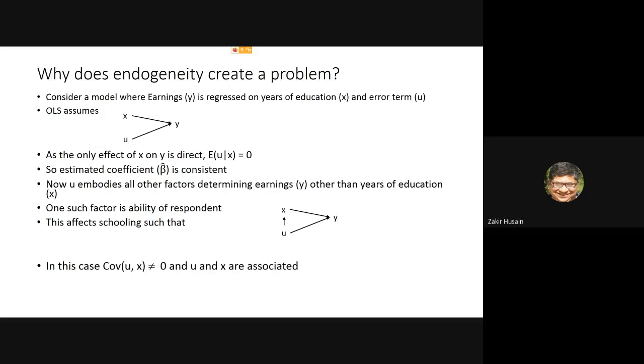Now, why does endogeneity create a problem? We take the Mincerian equation: earnings is regressed on years of education plus an error term. So the model is like this: X determines Y, and the error term also determines Y. So the only effect of X on Y is the direct effect, right? Therefore, this assumption will hold.